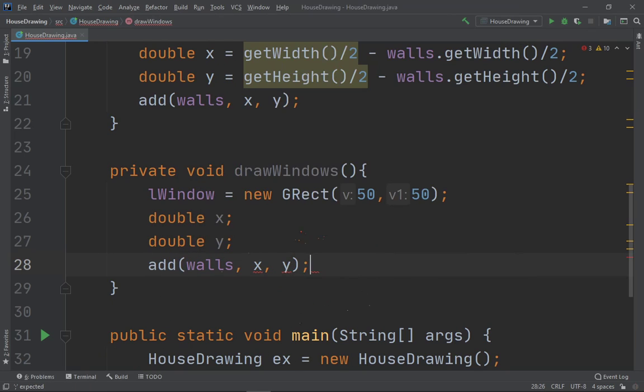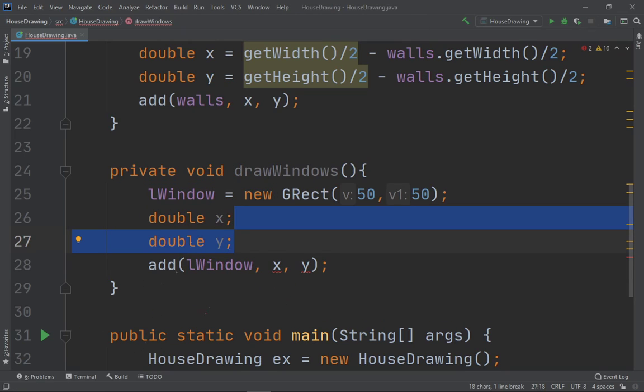Now, if we ran our program right now, or lWindow, or sorry, that is correct. Add lWindow at x, y. Now x, y have not been assigned to yet, and so it's not going to work. We'll just go ahead and assign them to 0 by default, like this. We're going to put some formulas in there in a minute.